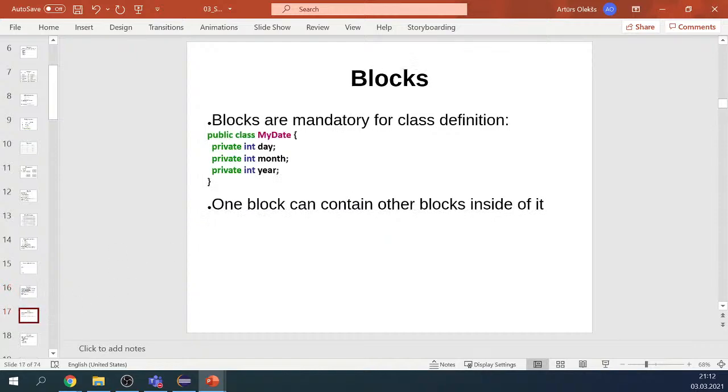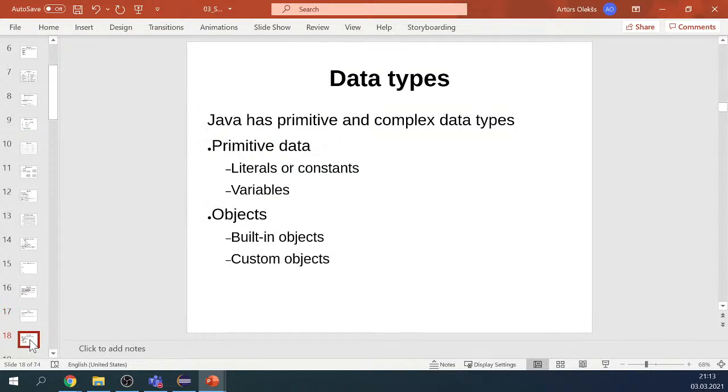And as I already mentioned, for the blocks we use these curly brackets, and this points us to the start and to the end of the section. It can be the class, it can be the interface, the enum, a loop, and so on. So many different things can be defined with blocks.